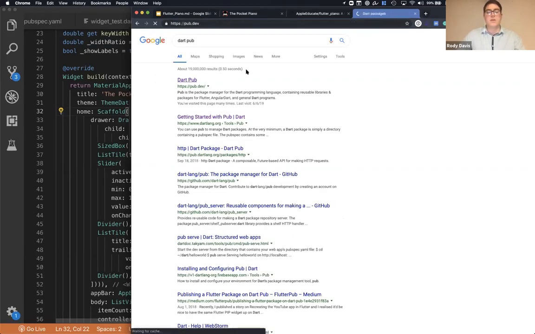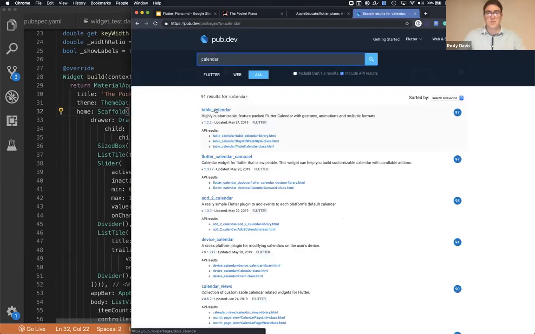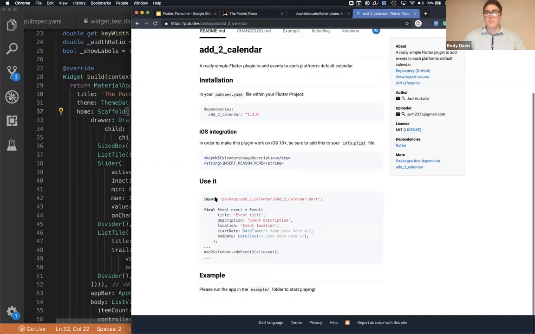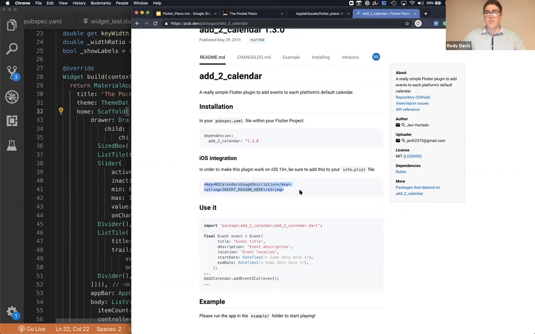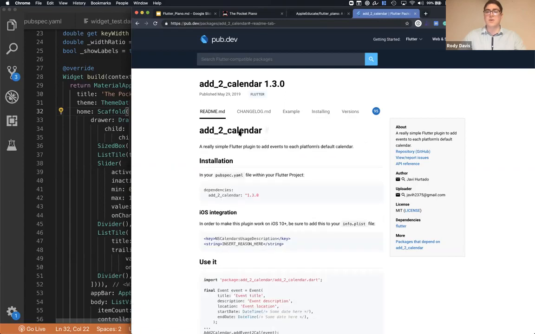All right, so let's search for a calendar widget. So we have a couple different options. You can even go down and view the dependencies itself. This will have what you need to set up on iOS and Android. Almost every one of these include an example as well.